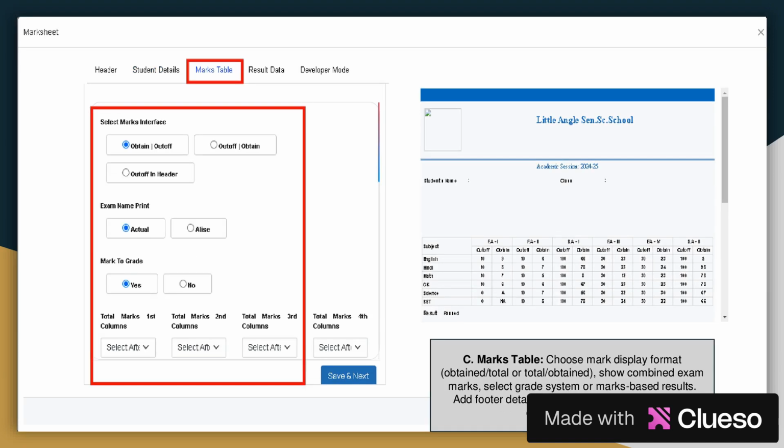In the Marks Table section, you can select how the marks are displayed. You have options to show obtained or total marks, combine exam marks, and choose between different grading systems or marks-based results. You can also add footer details such as the grand total, grade, percentage, and any excluded subjects, giving you full control over the marksheet's layout and content.